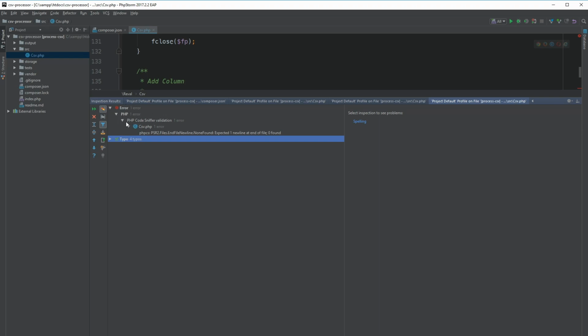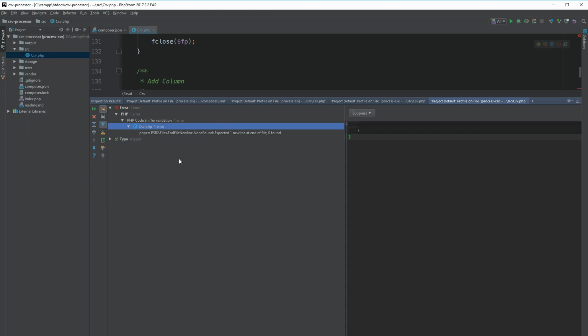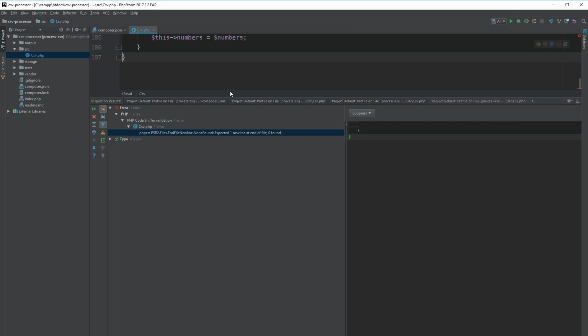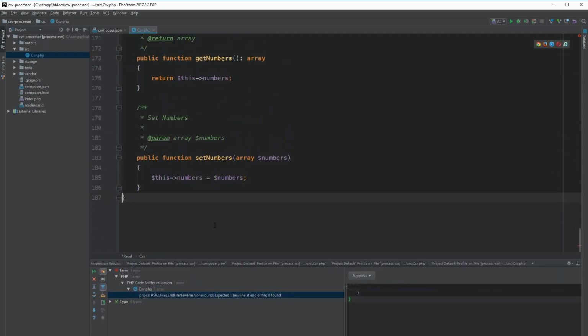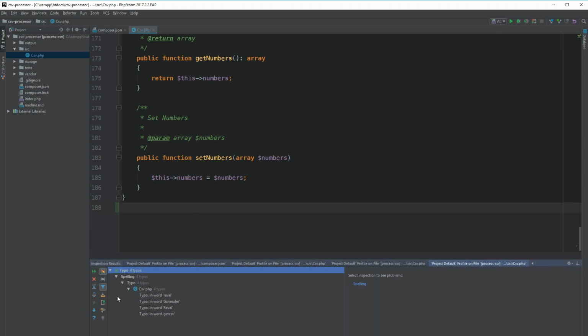It says it's PHP CodeSniffer error, csv.php. You can see it actually shows us the file here. It shows us what is wrong. It says, PSR2 files, end file, new line, none found. So expected one new line at the end of the file. So all we can do is, can we do it here? Nope, but what we can do is double click it. There we go, it takes us right to the line that has the error. Just bring this drawer down. All we have to do is create a new line. And over here we can rerun the inspection. And that is brilliant. Now we have no errors, we just have some typos.